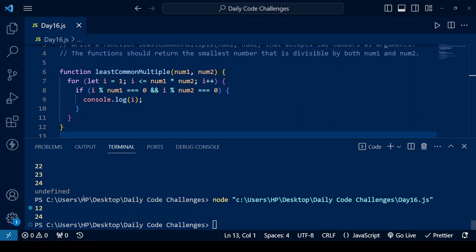All right, here we can see we have 12. We also have 24, but we are expected to just get one value. What possibly could be the issue?